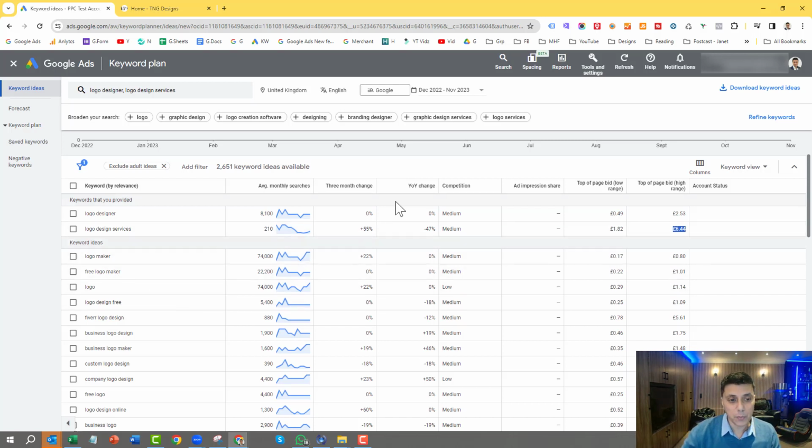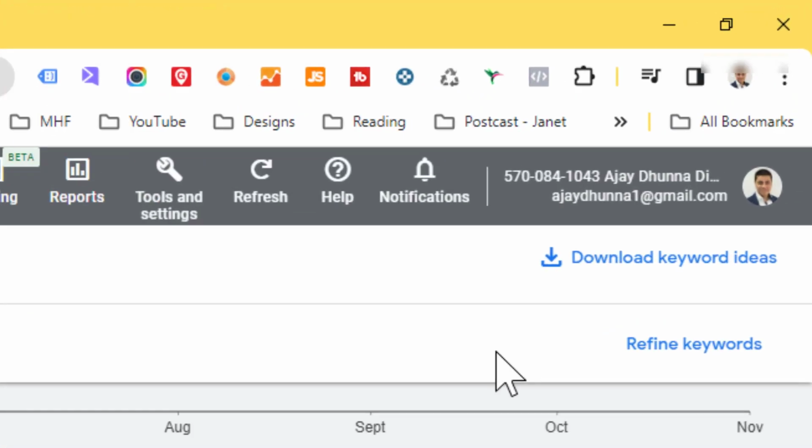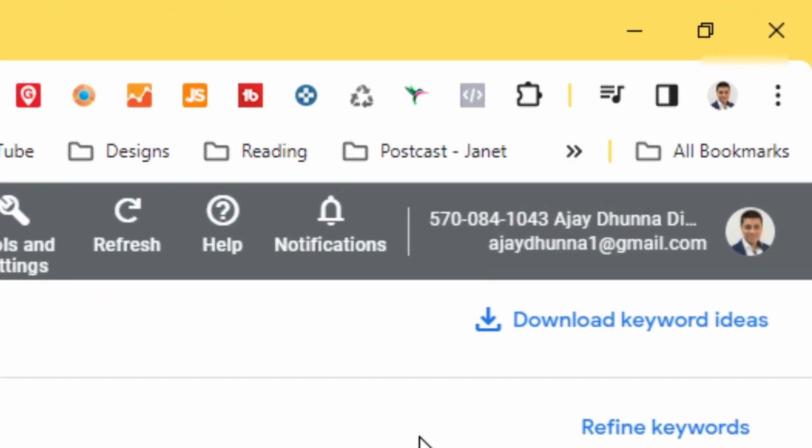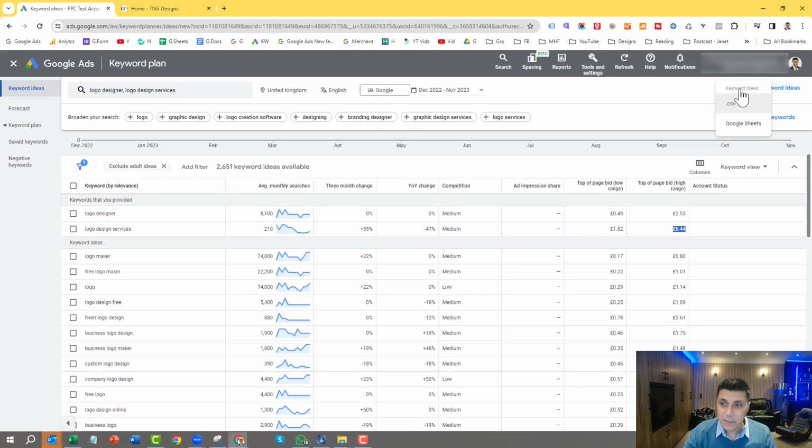Then with all your keywords, if you find it easier to use these keywords within a spreadsheet, you can always click on download keyword ideas here, and then you can download them into a CSV or a Google Sheet, and then you can manipulate them in a Google Sheet if that's what you prefer.